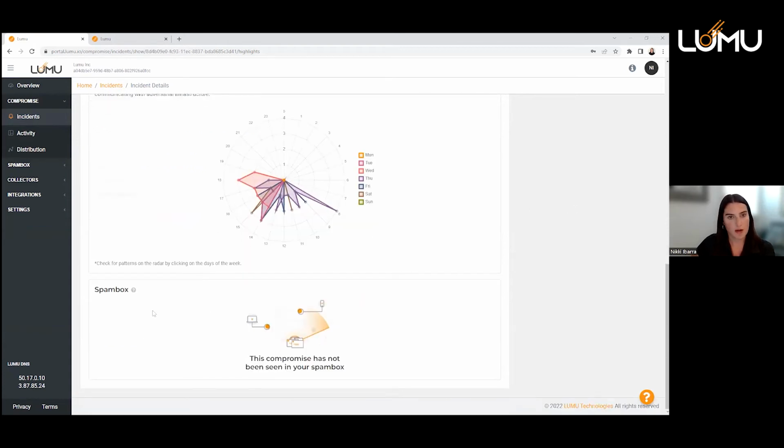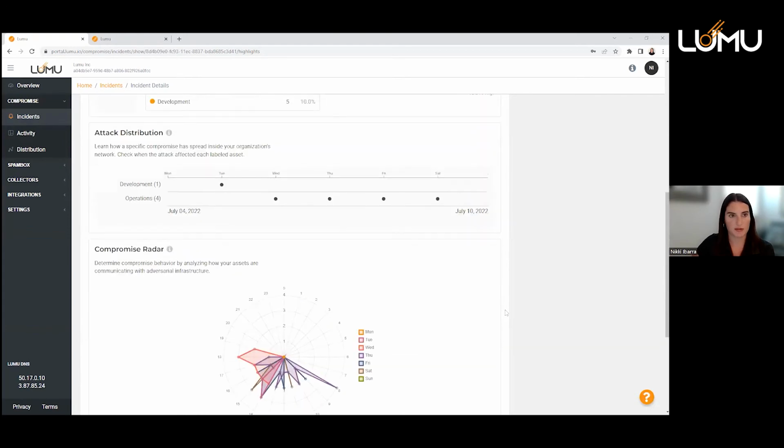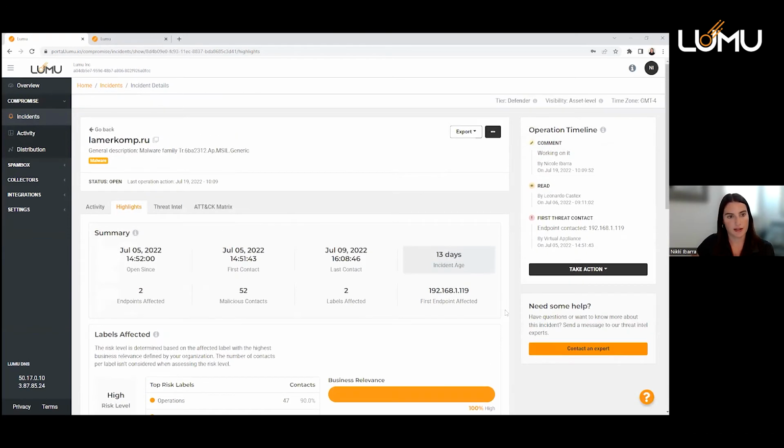Below that, we have spam box. There are certain events where we're going to have spam box data. If there was any correlation there, it will be reported down below where you see spam box. So that is our highlights tab.